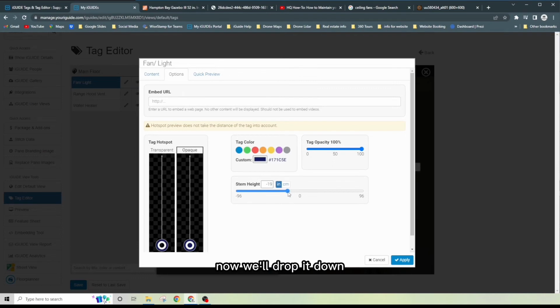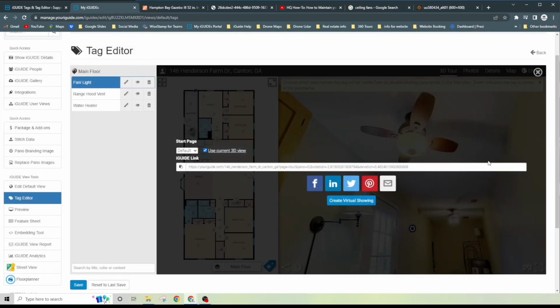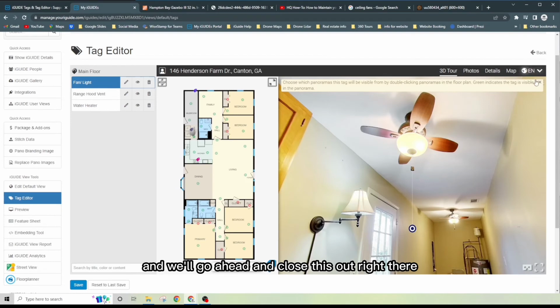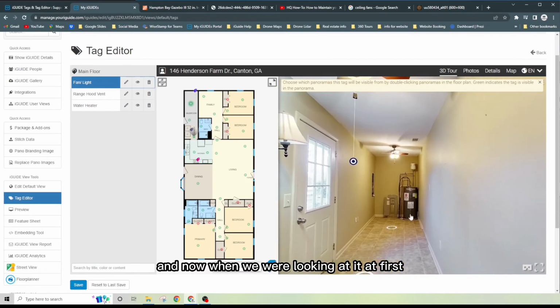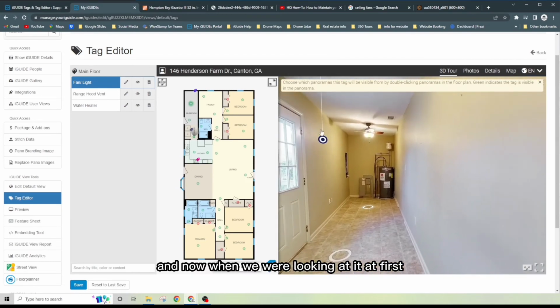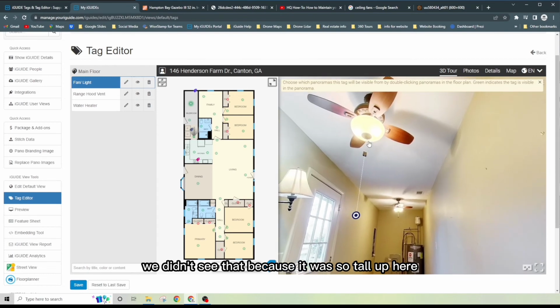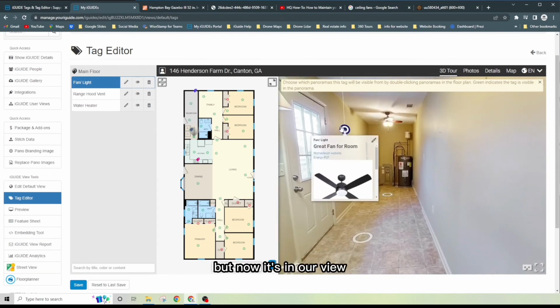Now we'll drop it down 16 inches. We'll see how that looks. Once you've done that, you can go ahead and hit apply, and we'll close this out right there. Now when we were looking at it, at first we didn't see that because it was so tall up here, but now it's in our view.